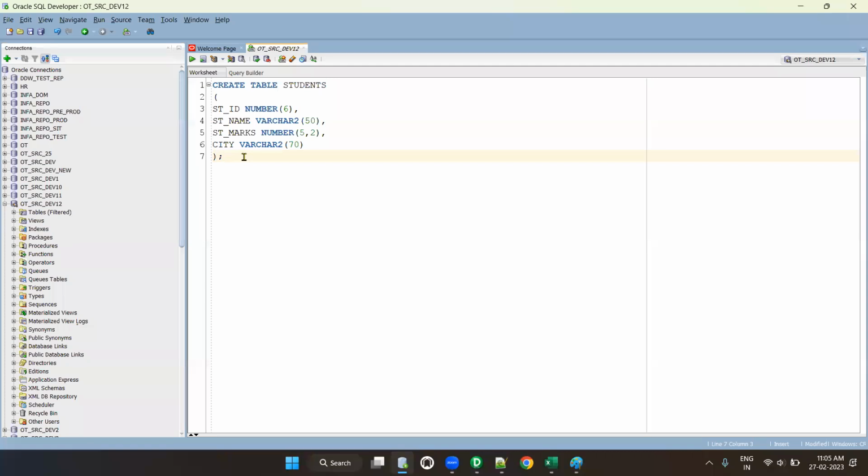What do you have to do? Create table, table name, open the bracket. Student ID, number of 6, that is, it will allow only 6 digits. Student name, varchar2 50, that will allow only 50 characters. Student marks, number 5,2, that will allow 5 digits, maximum 3 digits before dot and after dot maximum 2 digits. City, maximum 70 characters.